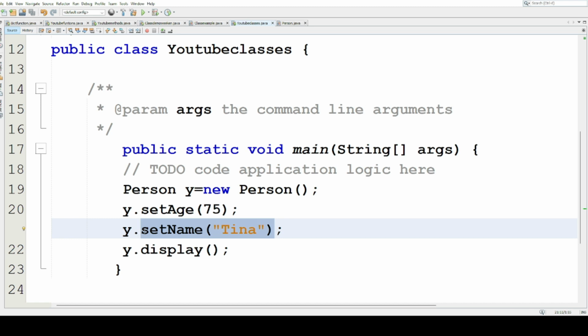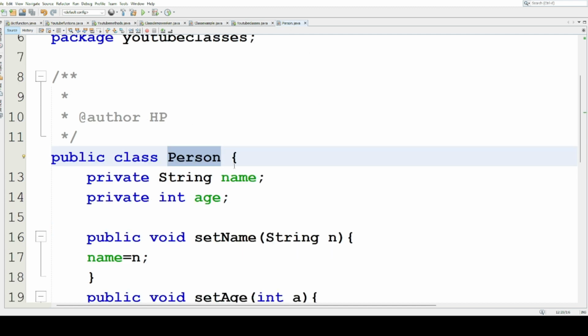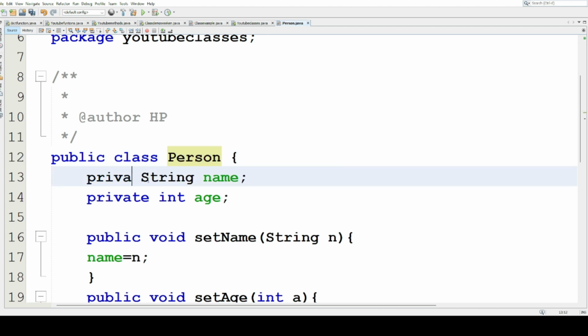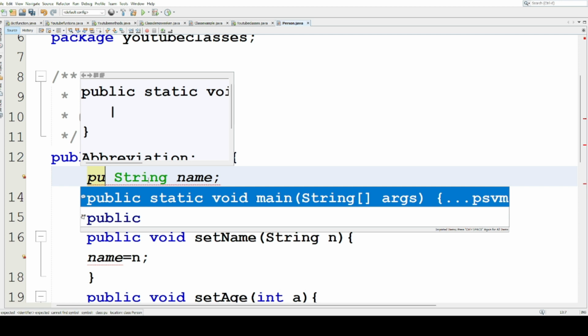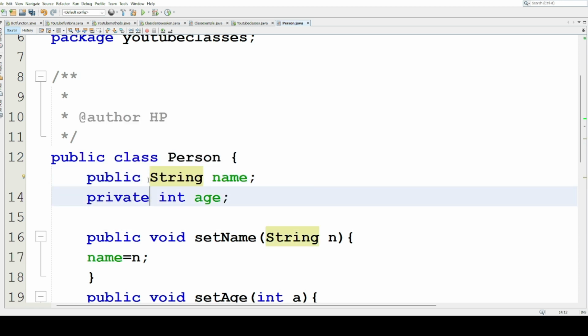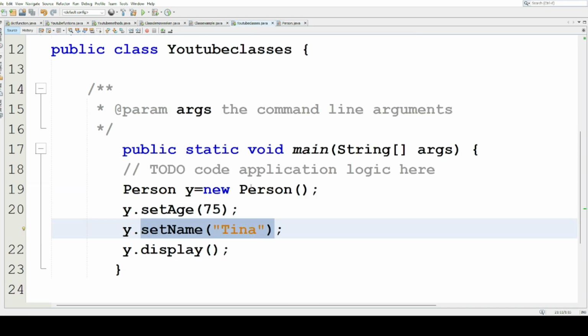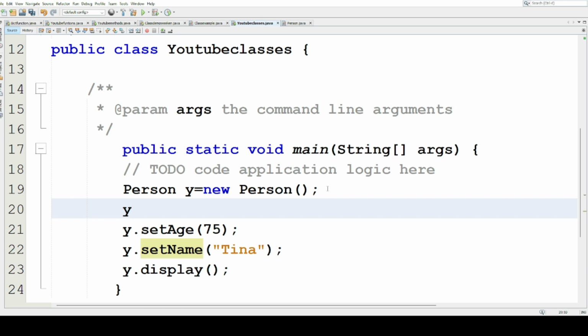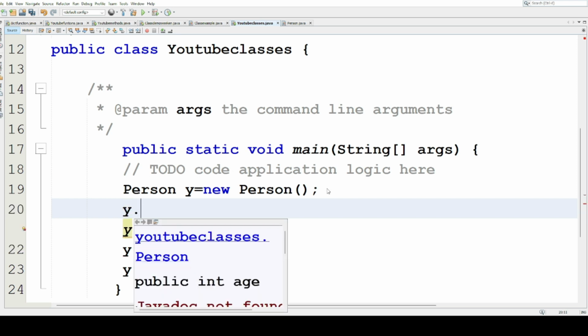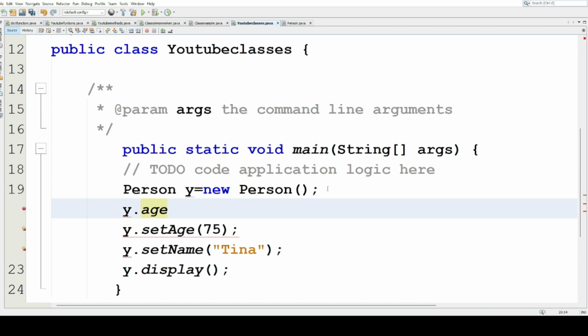Now let's talk about the difference between a private and a public variable. Let's go to our main class. Make this variable public. Once we make this variable public, it means that when we go to our YouTube class, which is the main class, we will be able to use the object of the person to access the age.